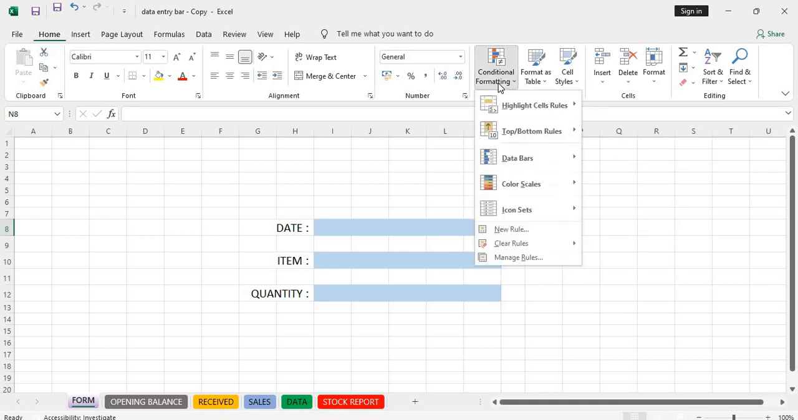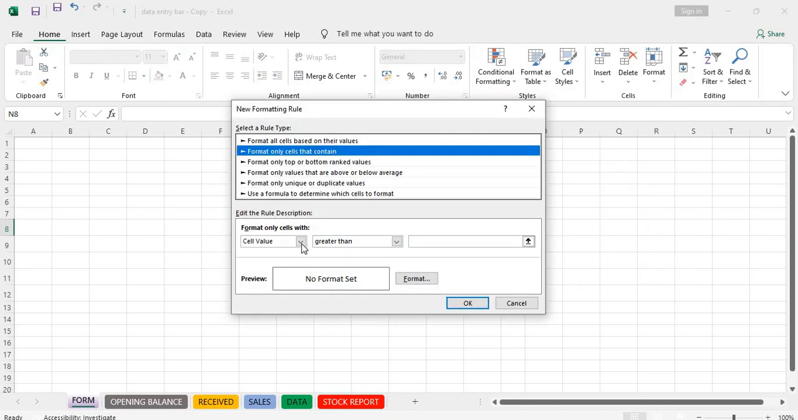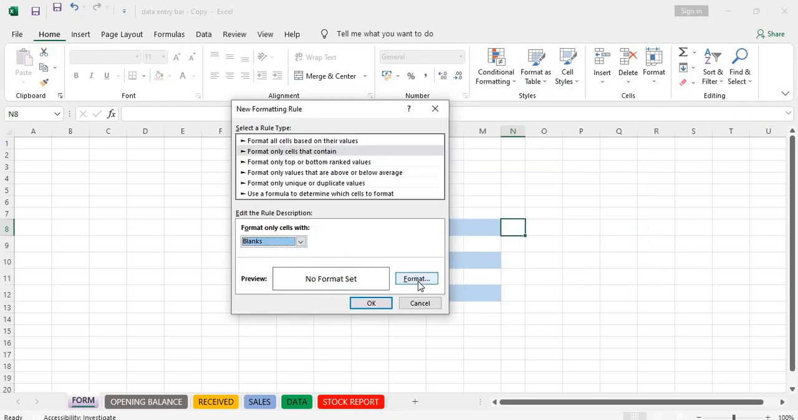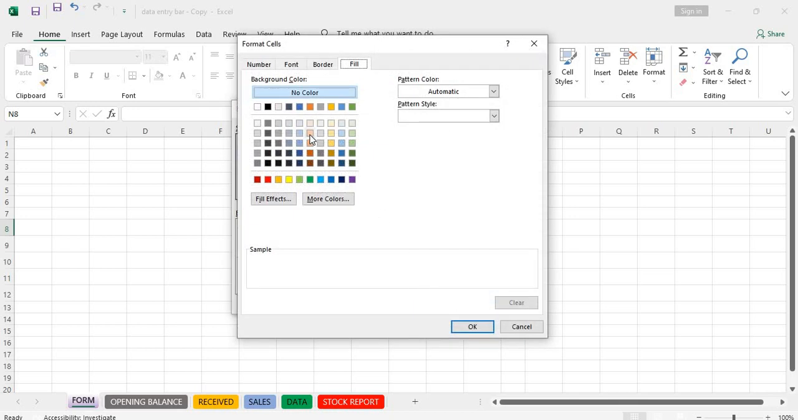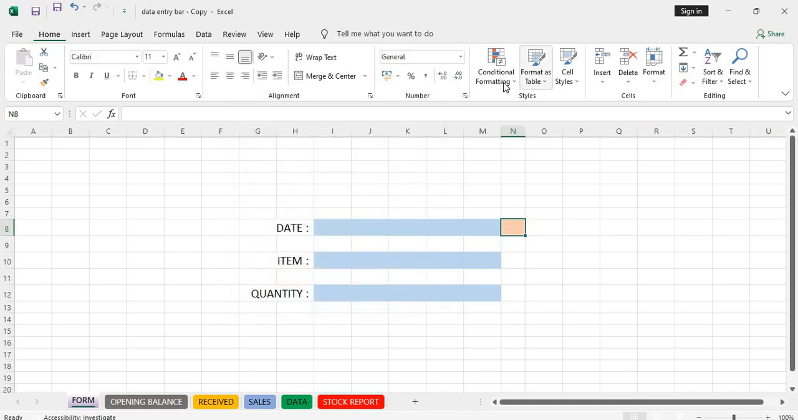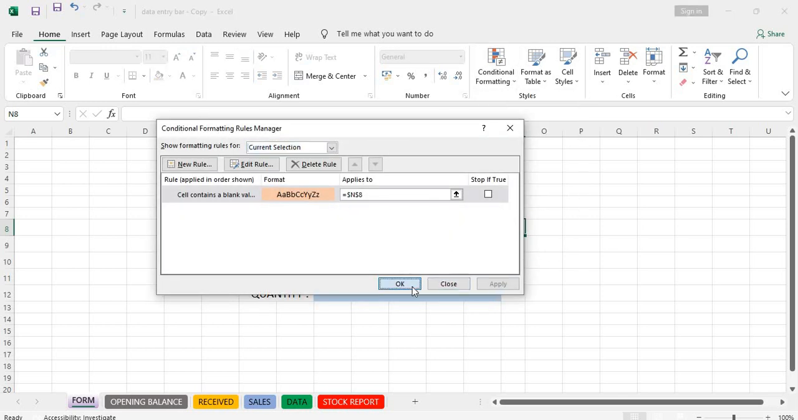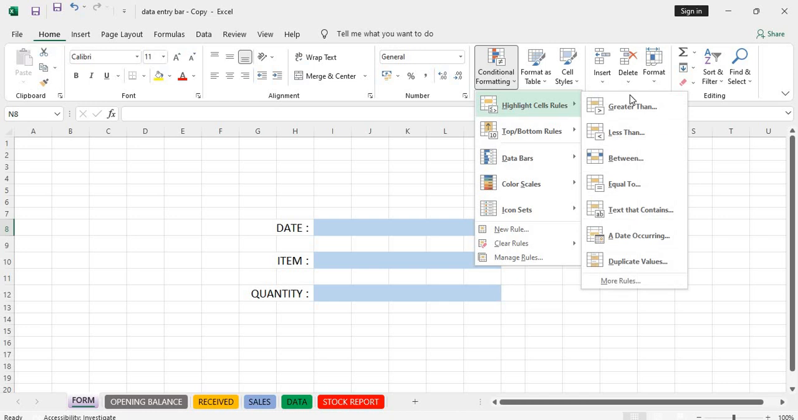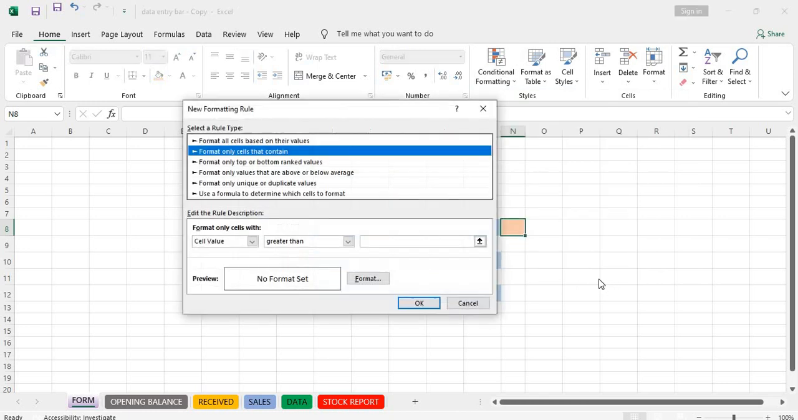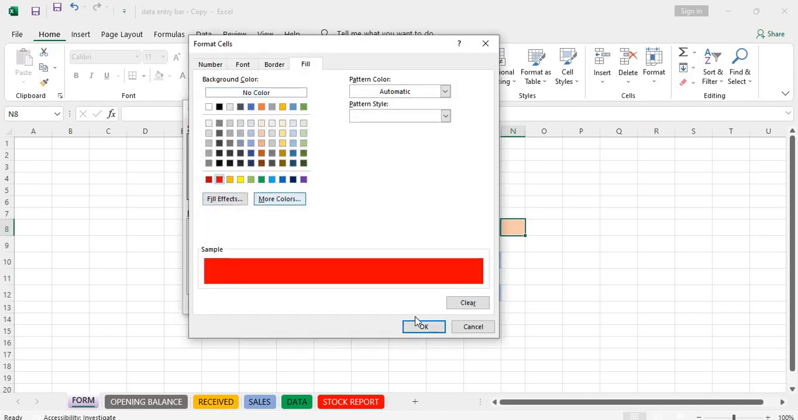So again, conditional formatting, highlight rules, more rules. If the cell is blank, format cells with this color. Okay. Again go to conditional formatting, highlight rules, under more rules, cell value, if no blanks, format with red color. Okay.